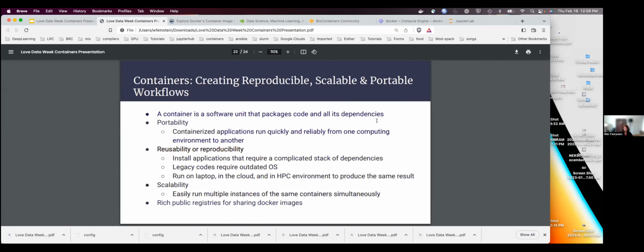So, as the last slide, here's the summary of today's workshop. A container is basically a software unit that packages all the code and all the dependencies. And this unit, the Docker image, is portable. So you can easily and quickly start a Docker image running from computer to computer. And because of this, it's reusable, right? You build a container once and you use it on the laptop, in the cloud, or in an HPC environment to produce the same result. And this is called reproducibility.